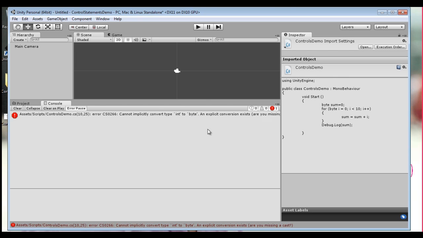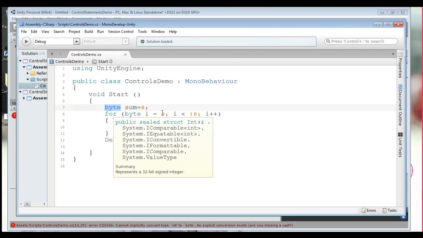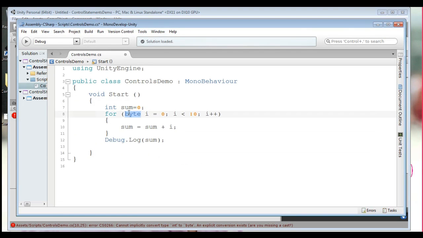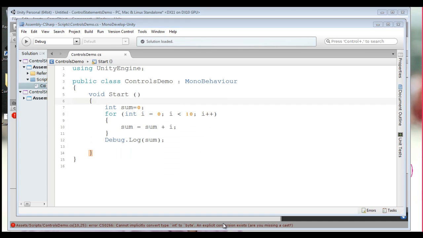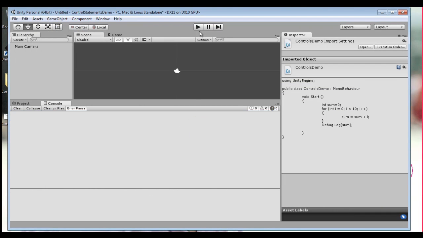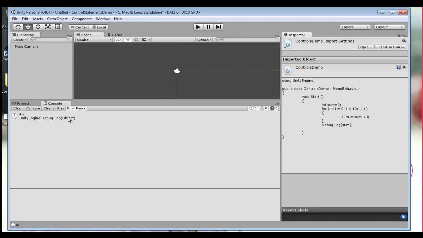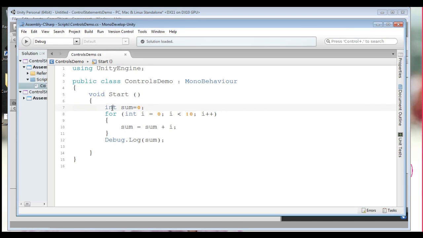I had seen this error at that time, and I just changed this to an integer type, and this one I changed to integer type. I saved it and came back to Unity, and the error went away. I ran the code and got the result. Now, what is that problem?